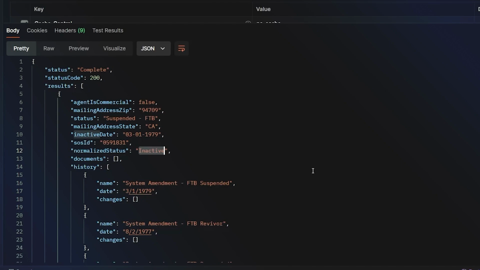If I was building this, I would use that as a programmatic decision maker. If it's inactive, I'm going to automatically put this in stipulations where someone's going to have to follow up further. Then you can display this string of suspended FTB, and your underwriters could go through and check it and say, okay, this is something we need to dig further into, or maybe we just decline the file altogether.